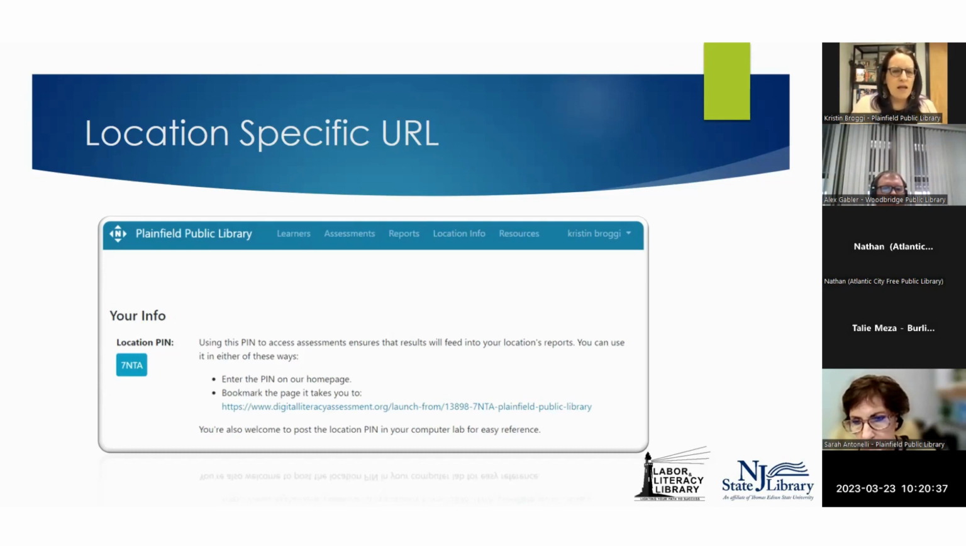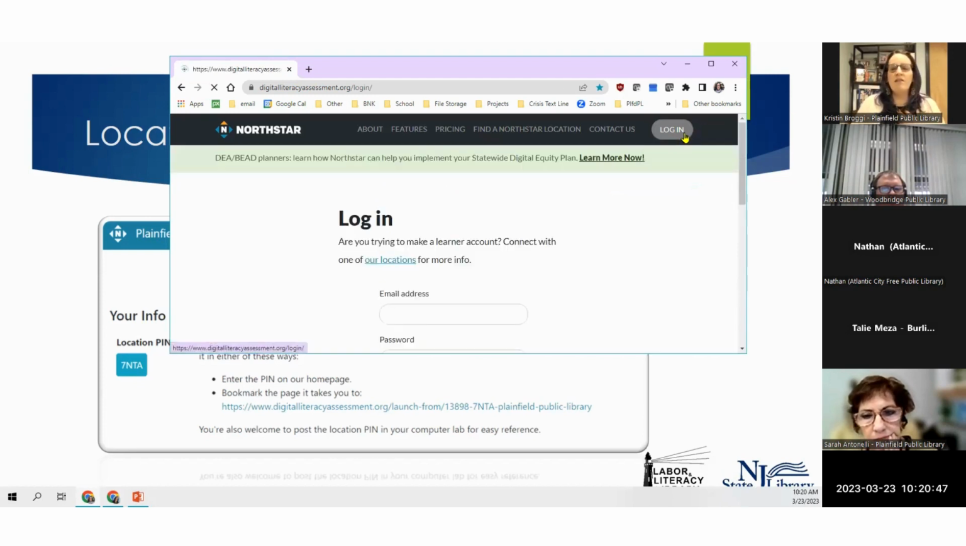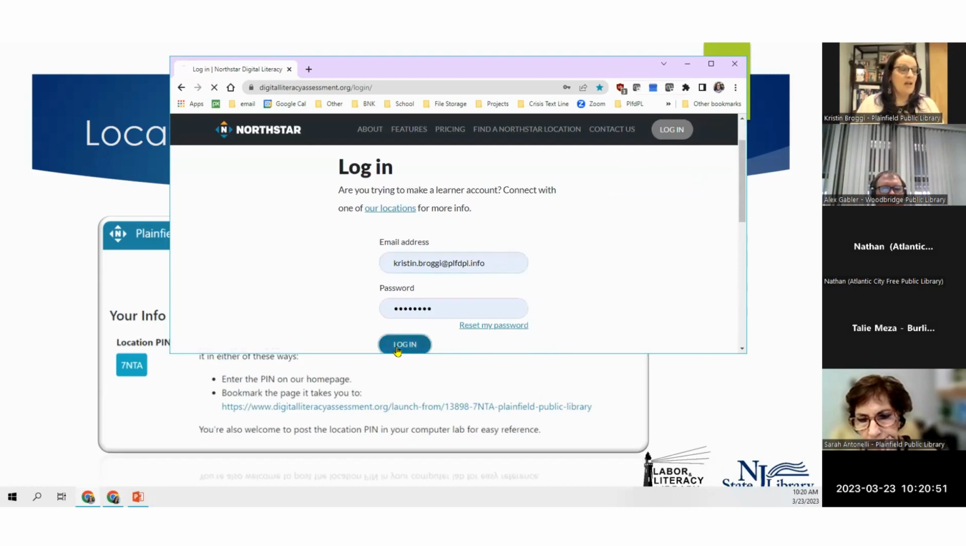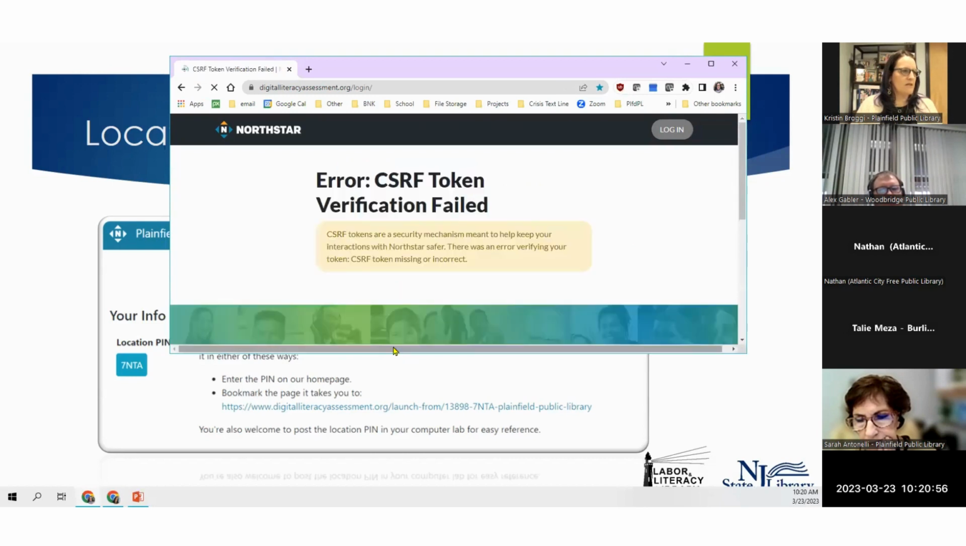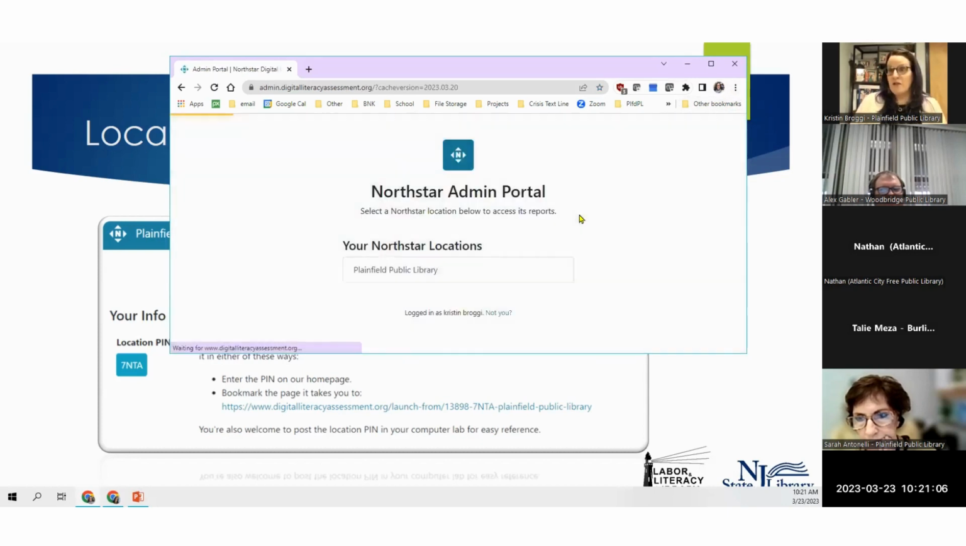So now I am not the learner. I am actually Kristen at Plainfield. So instead of my fake learning account, I'm now staff. So when I log into Northstar, whoop, I click login. When I log into Northstar with my staff information, apparently nothing in the world, no, that is my library account. Nothing's going to work right for me today.